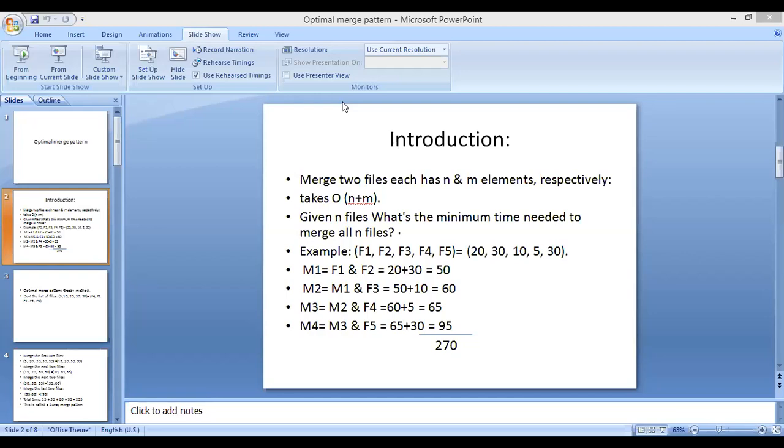So if you combine all the files, then the ultimate file should be in sorted form. Okay, so let's see this example. Suppose we merge two files with n and m elements. Respectively, it will take time of order n plus m. So what is the meaning?